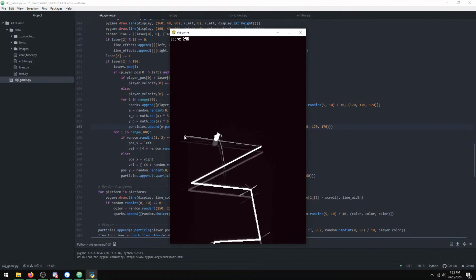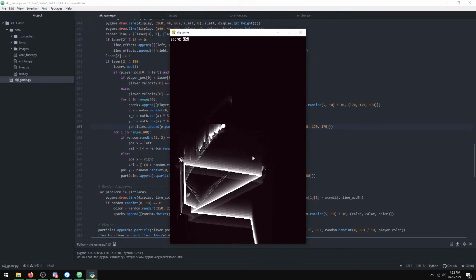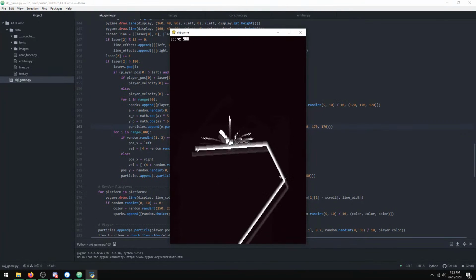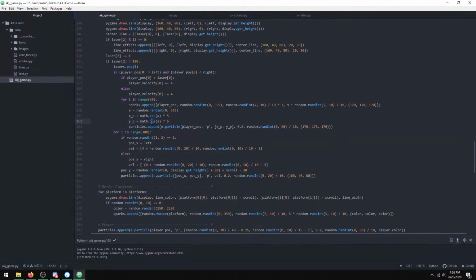Watch it crash when I... oh wait, that's not right. It's completely wrong in terms of math. This needs to be math.radians.